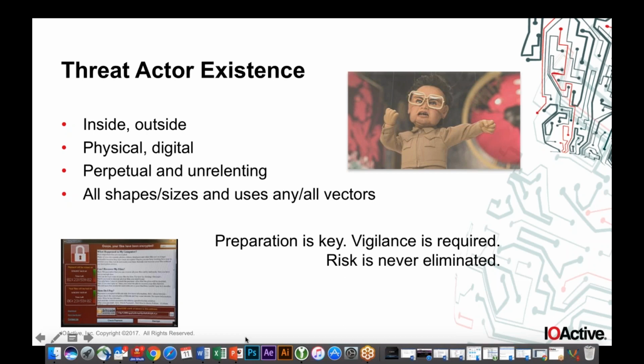So again, preparation is key. I like the statement there: preparation is key, vigilance is required. Risk is never eliminated, and it's much more important for us to have good detective ability and good reactive ability than it is just to make sure that we've done the prevention ahead of time.